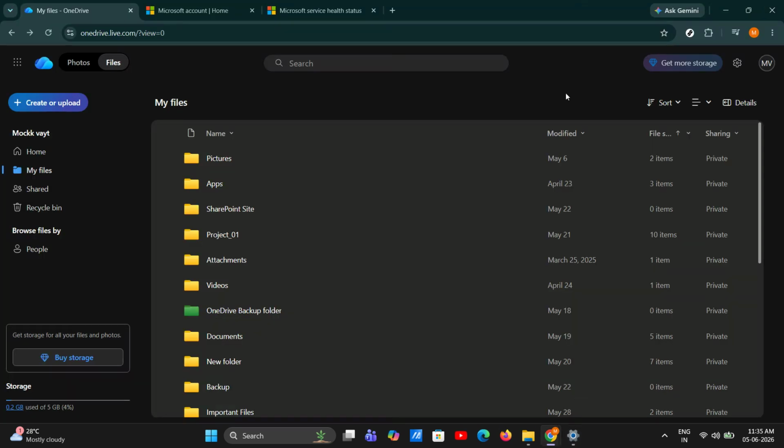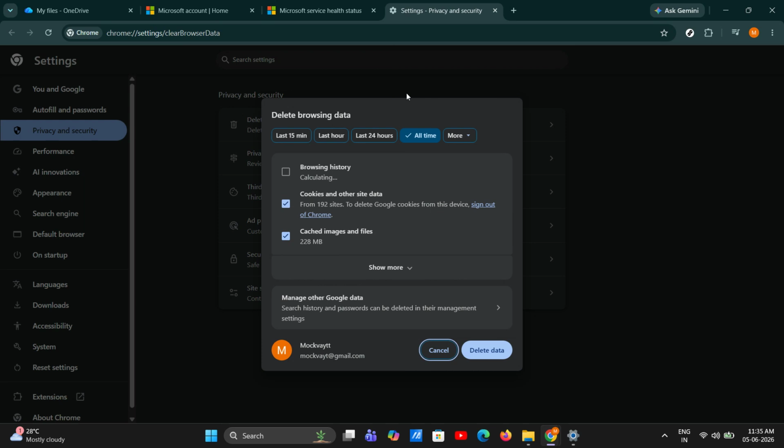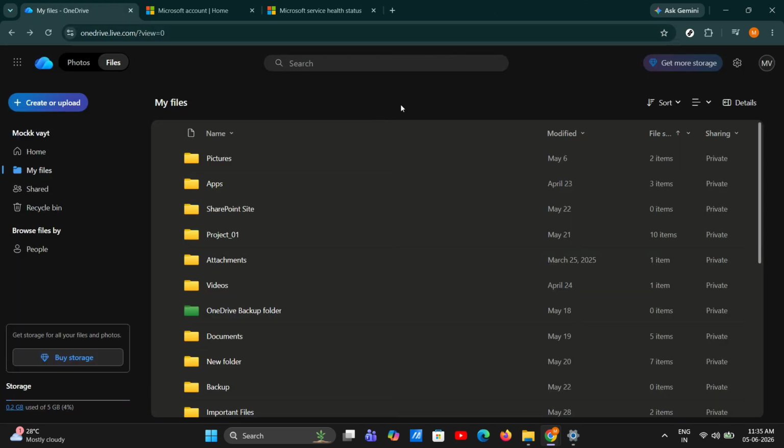Now let's clear your browser cache, because old stored files can sometimes interfere with OneDrive loading correctly. If you are using OneDrive in a browser, press Ctrl, Shift, and Delete on your keyboard. This opens the Clear Browsing Data menu. Set the time range to All Time, then check cookies and other site data, as well as cached images and files. After that, click Delete Data. Once the cache is cleared, close the browser, reopen it, and sign back into OneDrive. A corrupted cache can often trigger strange unknown errors, so this step is very important.